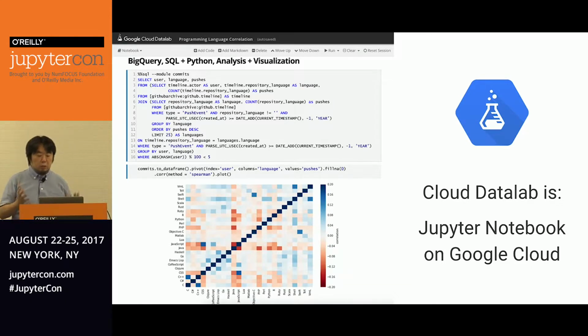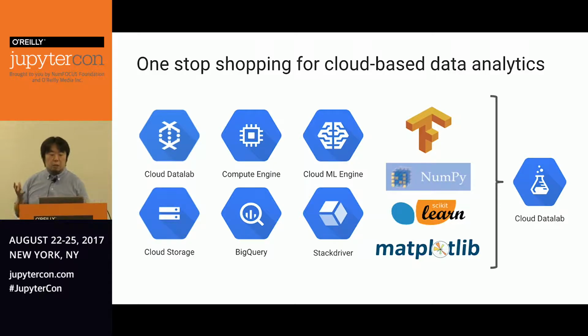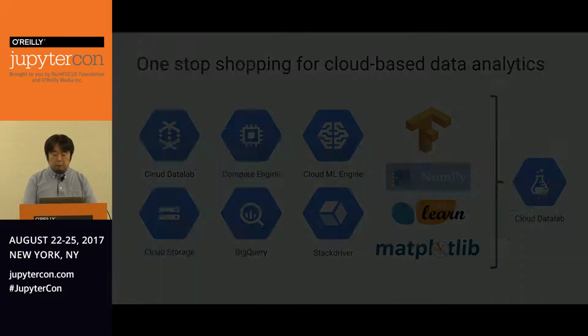So it works as a Jupyter notebook, but it also provides the APIs to access the Google Cloud services, such as Dataflow, which is a MapReduce-like batch processing system plus stream processing. Compute Engine is the virtual machine. Cloud ML Engine is a runtime for TensorFlow. Cloud Storage. BigQuery is a data warehouse. Stackdriver is a monitoring tool. So you can access those cloud tools as well as the usual tools such as TensorFlow, NumPy, Scikit-learn, and Matplotlib, all combined in the single Jupyter notebook environment on Cloud Datalab.